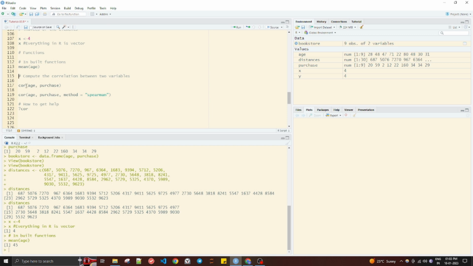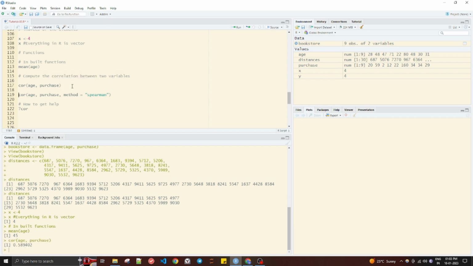So cor is just finding the correlation between these two variables. If I run this, we can see it's 0.58. It's significant, meaning there is some correlation between the age of a person and how much they spent in the library. Again, this is based on these two values in different lists and one data frame.